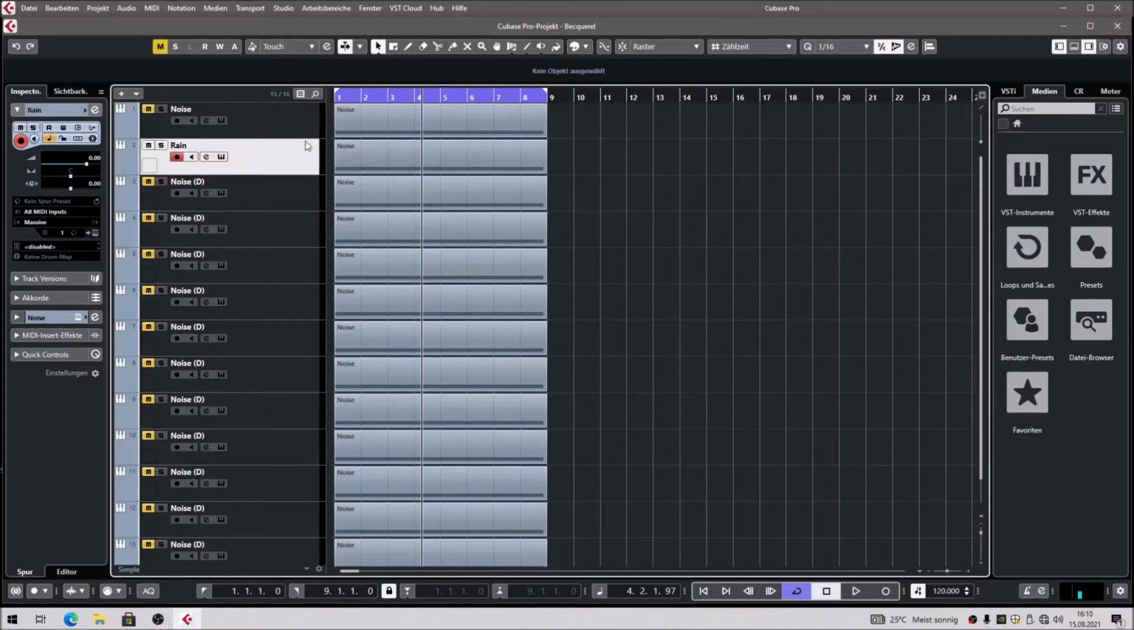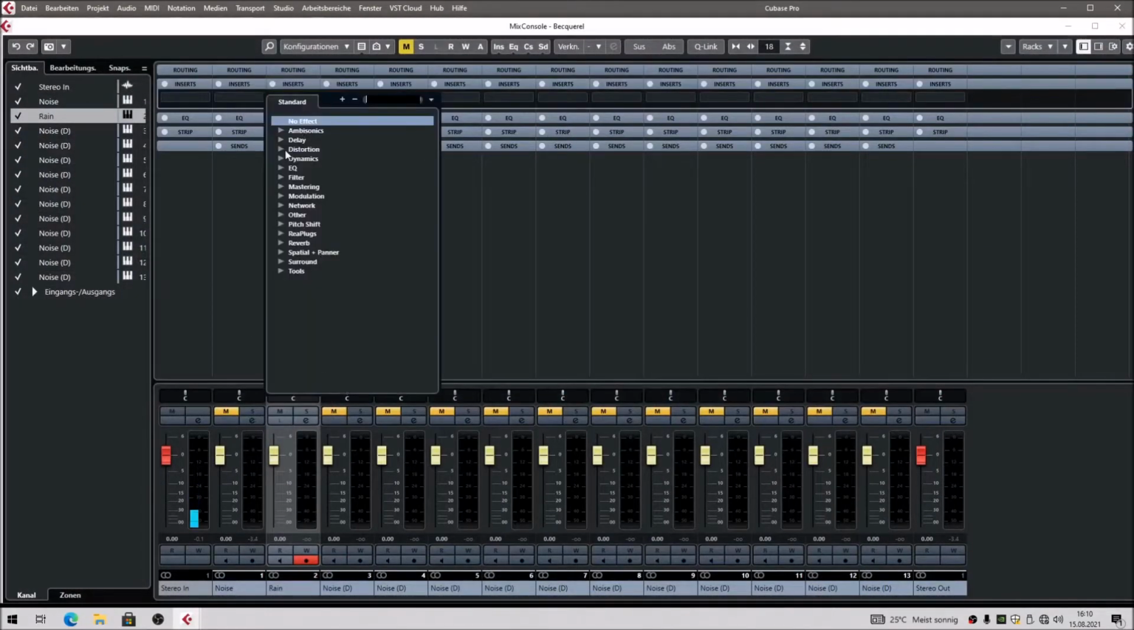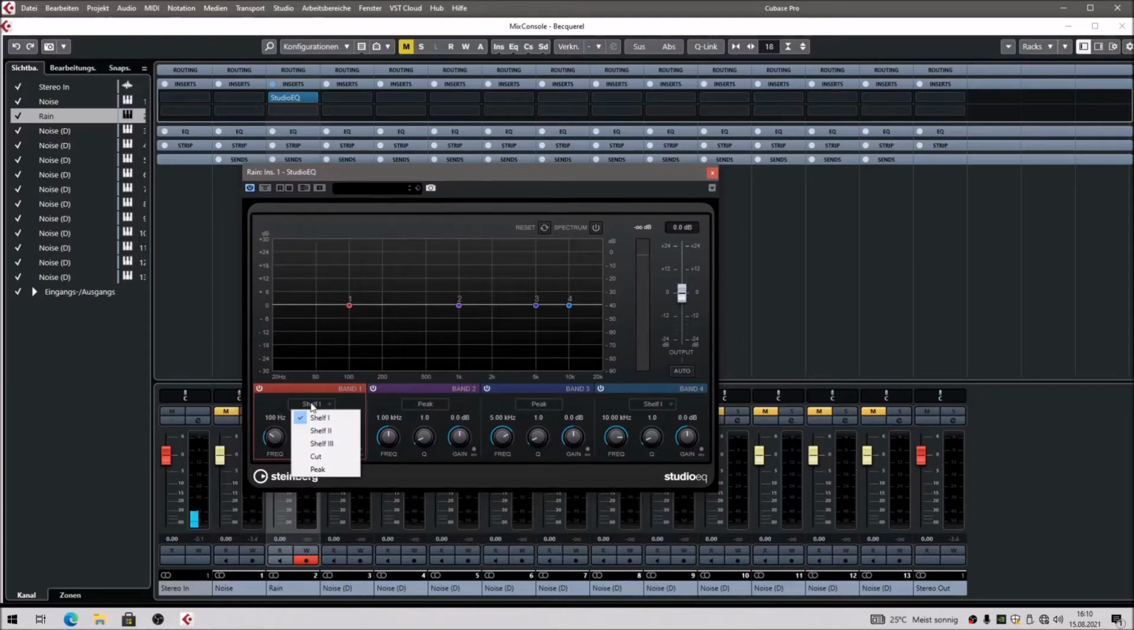For the rain sound, I want to apply a very strong low cut. So let's bring in an EQ. And did I say low cut? I mean, I think a high cut. Both. Both. Okay.